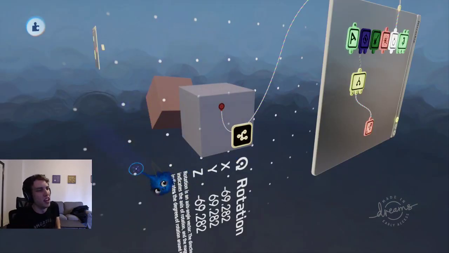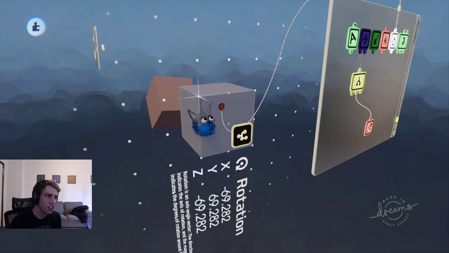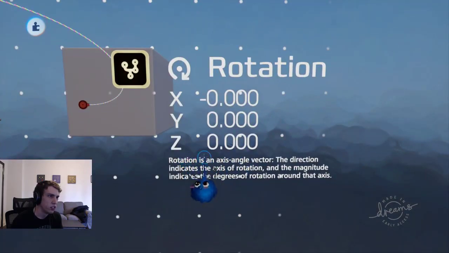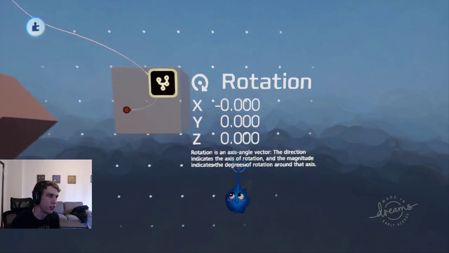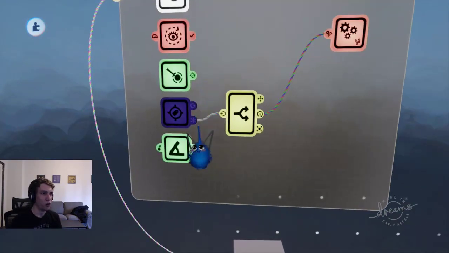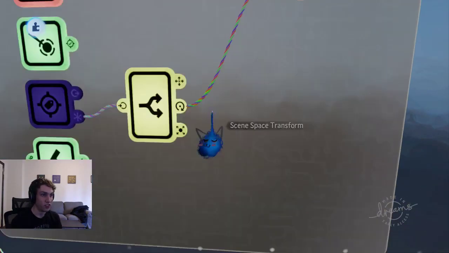I'm not 100% sure how this works, but the way I think it works is that it sort of automatically chooses a vector that it's rotating around, which is what this is saying. Rotation is an axis angle vector. The direction indicates the axis of rotation, the magnitude indicates the degrees of rotation around that axis. Okay. We're not done with the freakiness yet.